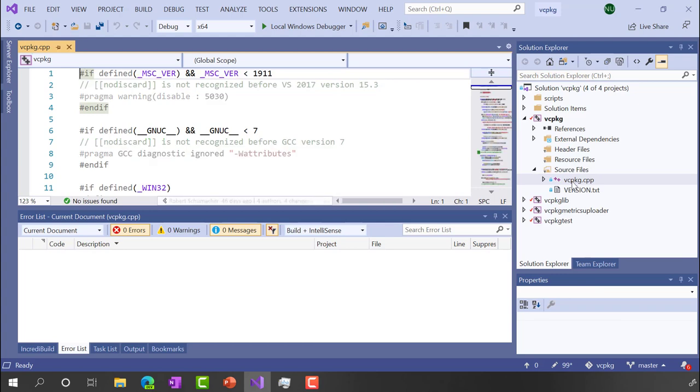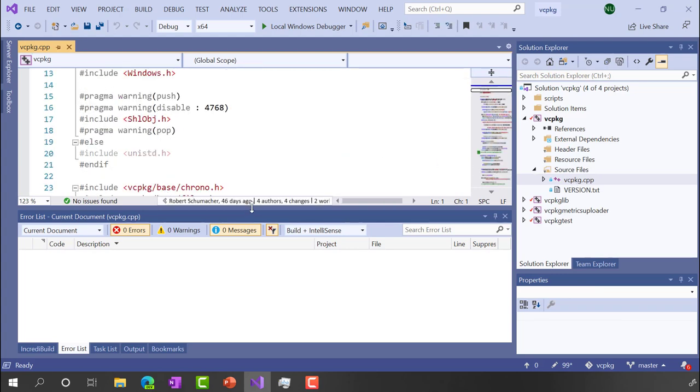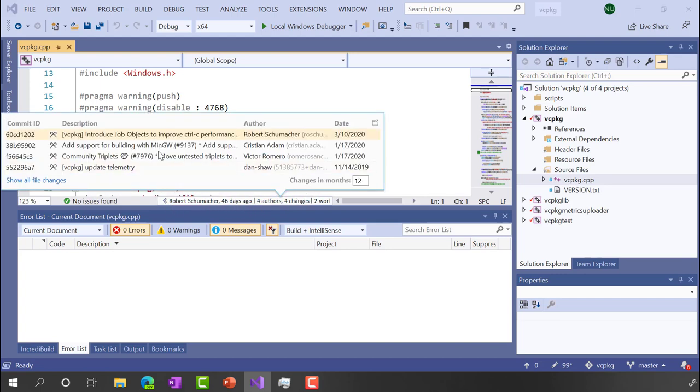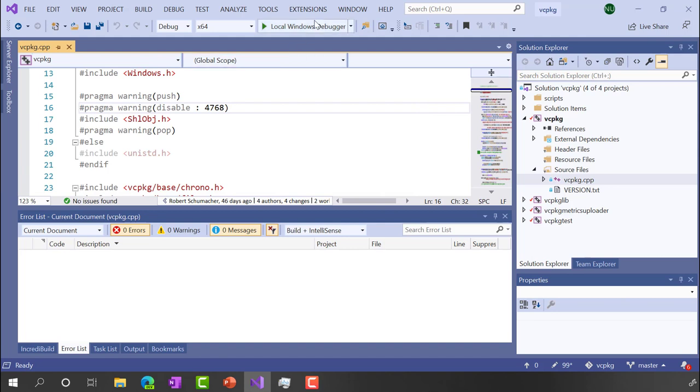First, let's go ahead and just open up vcpackage.cpp. In this file, because I've forked this project, I can actually see some of the edit history here. And I can see, for example, four different changes that were made from four different authors in the last few months. But what I really want to show is the IncrediBuild extension, because again, I want to show you ways we can address the compute challenge now that you're working from home.